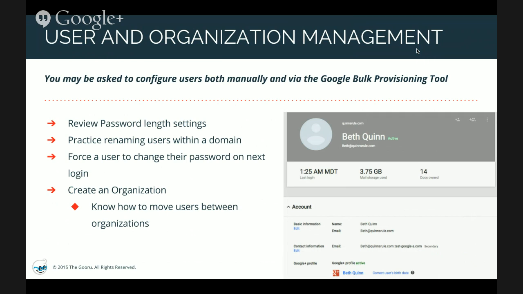This is a great example. You can configure users manually. You can literally click add user, type in the user's name and information, and add that. There's also a bulk provisioning tool that you can use. So you can take a CSV and upload it as part of the bulk provisioning tool. You want to make sure that you're familiar and comfortable with both of those ways to provision users. They may ask you to do some one way and some the other way.